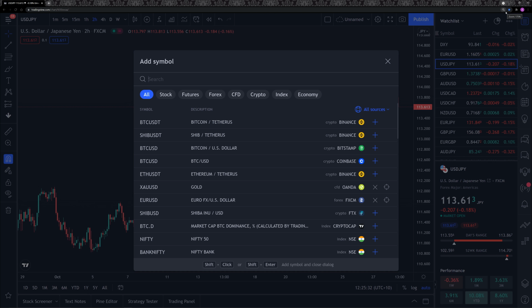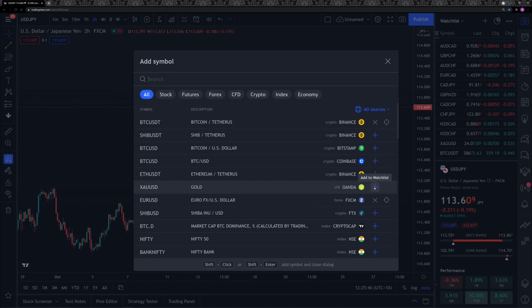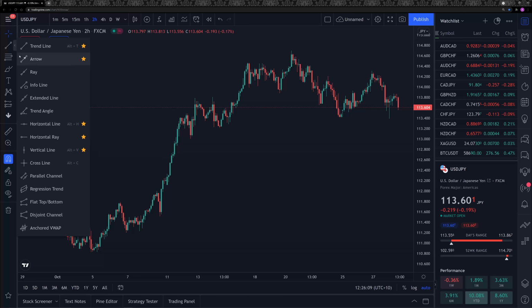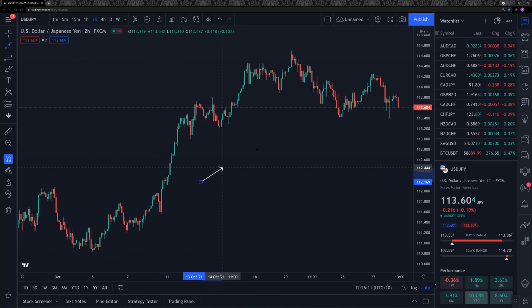Once you've gone ahead and selected the item you want to add, you can just click the plus button. To get out of this menu and go back to the chart, you can either click the X or just hit escape. Next up, you'll want to understand the drawing panel. The drawing panel is full of different tools which you can use to annotate the charts. For example, you could draw an arrow.